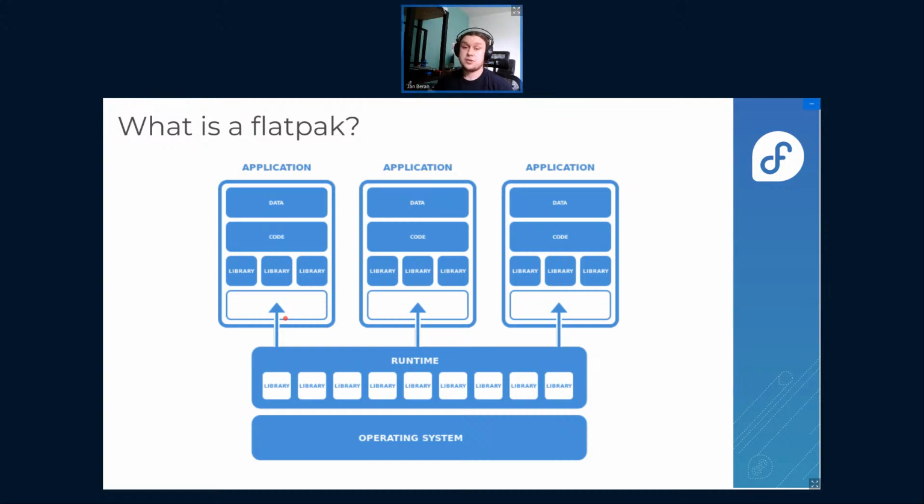So that's the philosophy of Flatpak. You just grab your application, grab specific libraries, make it one bundle, and that's it. And then on your host computer, there is already the runtime, and everything will go okay. So that's Flatpak in general.